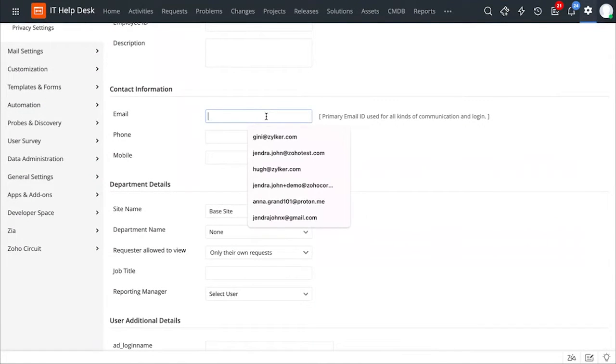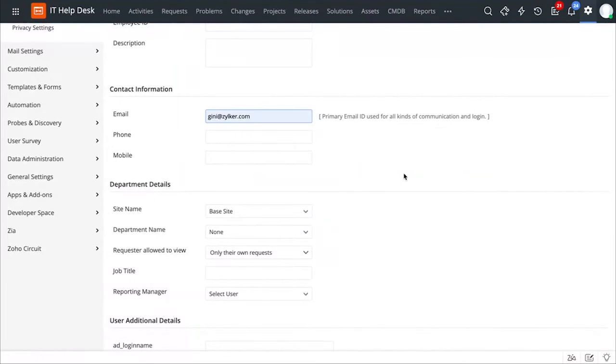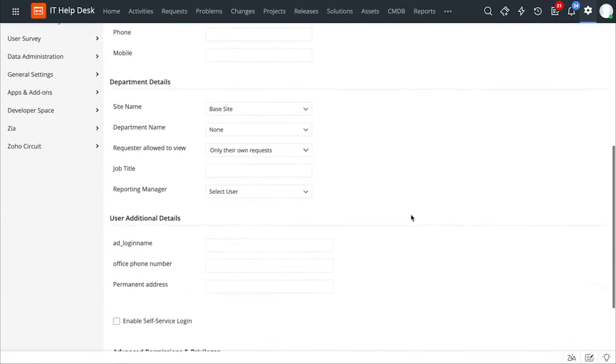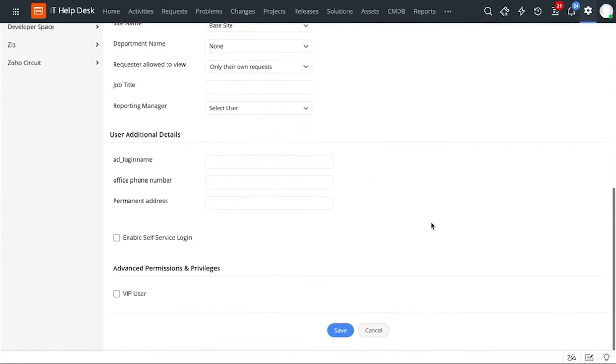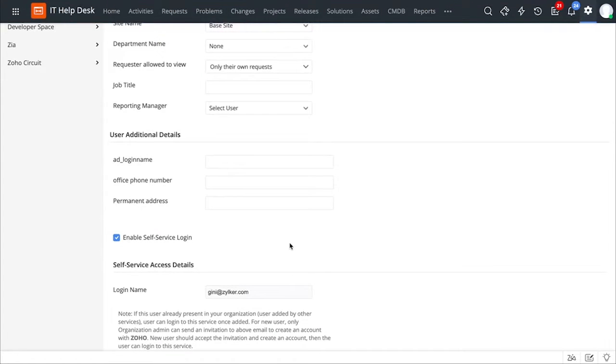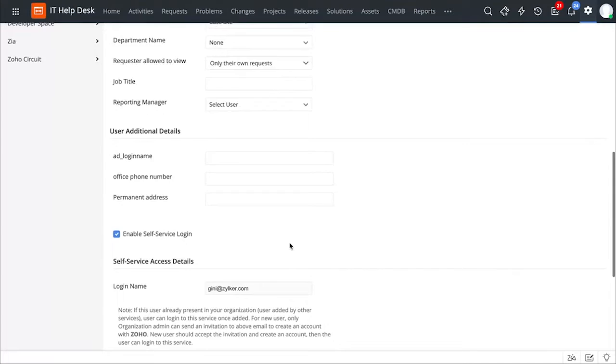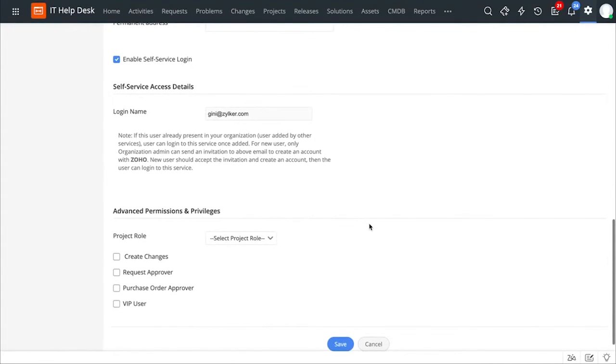Also, you need to make sure that your requesters have a valid email ID, using which you can enable login for them. After capturing the department details, you can enable self-service login for them in case they have a valid email ID. This ensures that they have access to the self-service portal inside ServiceDesk Plus.